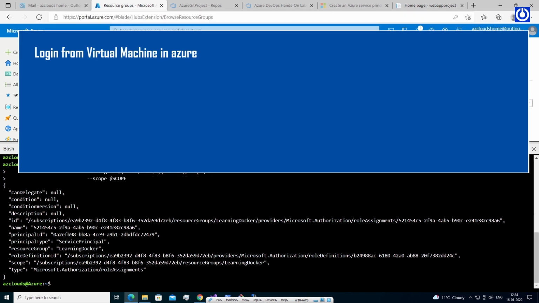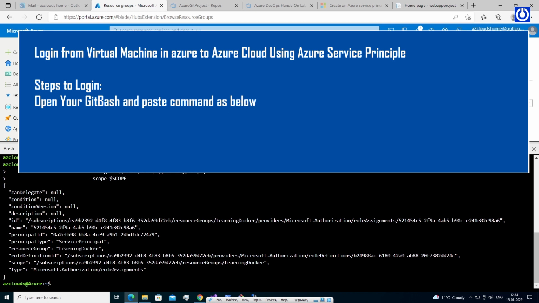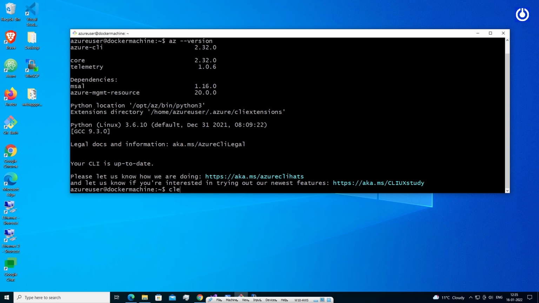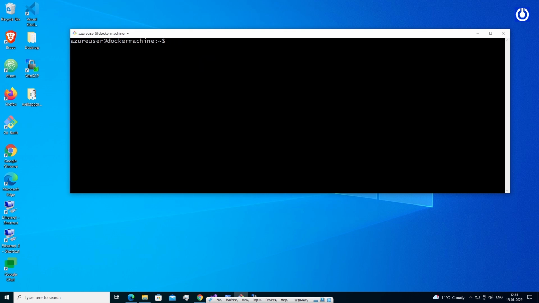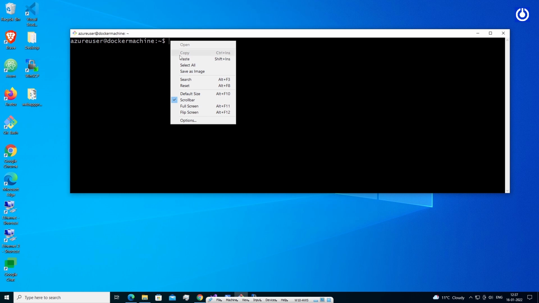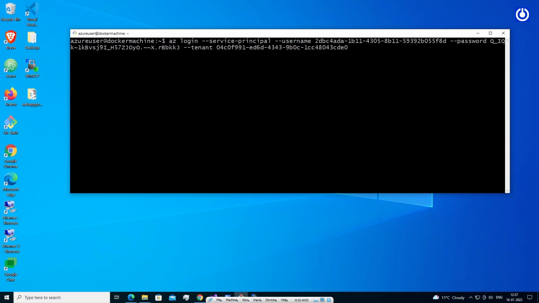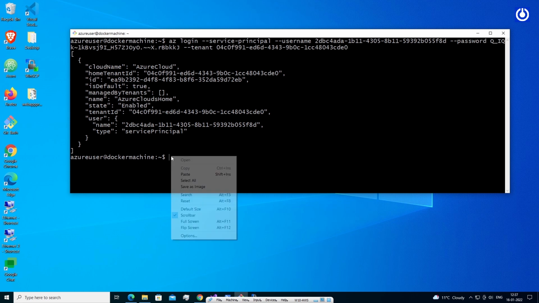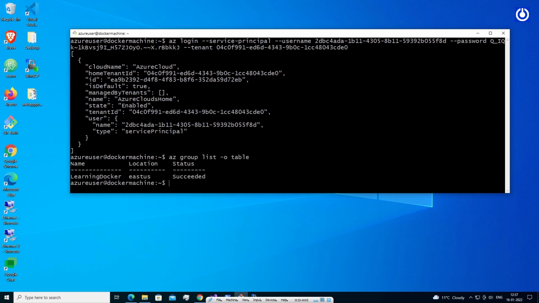Login from a virtual machine in Azure to Azure Cloud using the Azure Service Principal. Steps to login: open your Git Bash and paste the command with this syntax. az login --service-principal --username app id --password password of app id --tenant tenant id of your subscription. Now if we try to get the resource groups, we'll see only the one with the SPN assigned. Use the command az group list -o table.